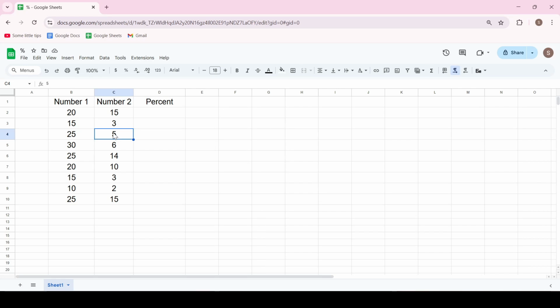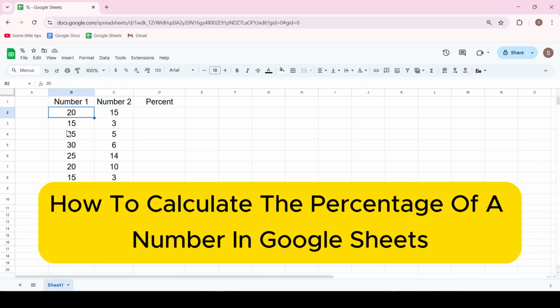Hello friends, in this video I'll show you how to calculate the percentage of a number in Google Sheets.